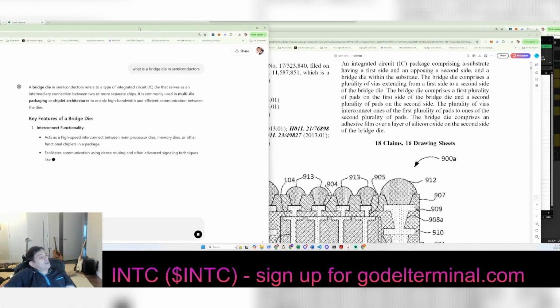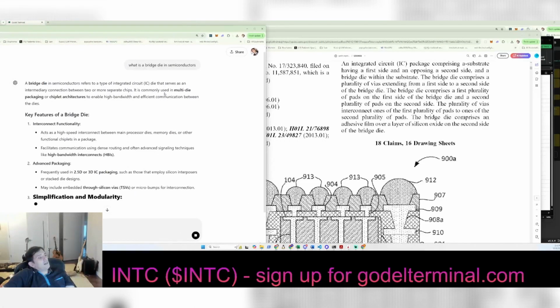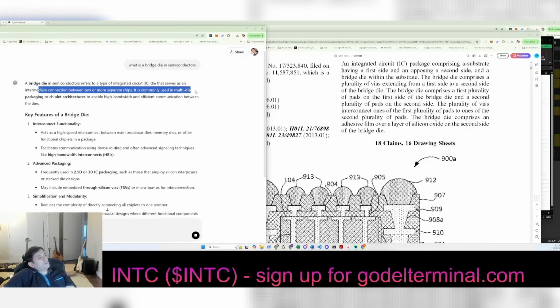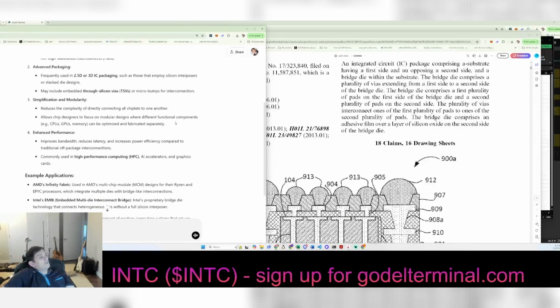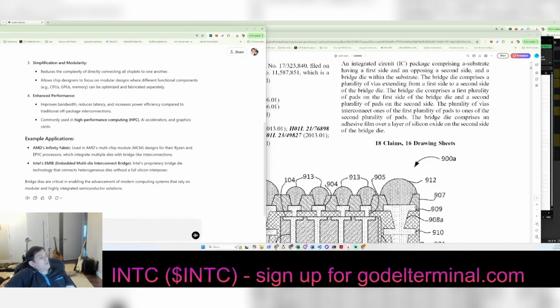A bridge die in semiconductors refers to a type of IC die that serves as an intermediary connection between two or more chips. It is commonly used in multi-die packaging or chiplet architectures to enable high bandwidth and efficient communication between the dies. Okay, how about this? Can you explain what a die is in the first place?